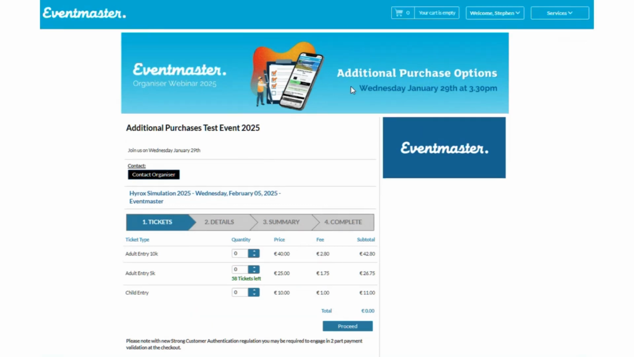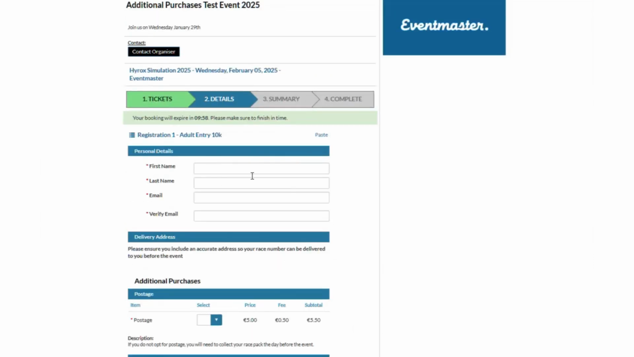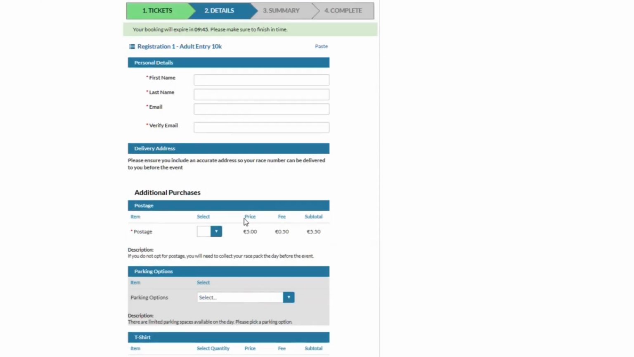So we just have a normal event set up here, to show you the different types of additional purchases you have. The additional purchases are set up for all of the different ticket types, so I'll just pick one here and proceed. By default, your order form will always collect the order form information first, so whatever data you're required to collect: the first name, last name, email, and so on.